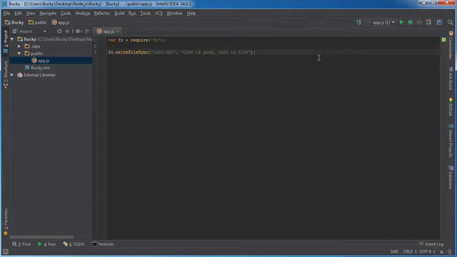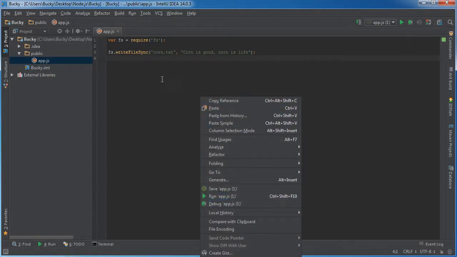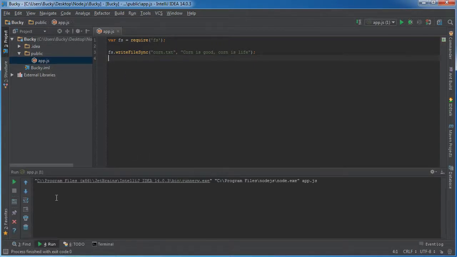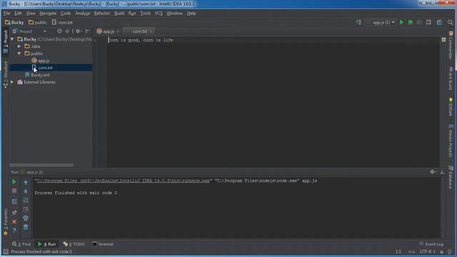So again, whenever I run this, and actually before I do that, look in here. It's going to create a corn text document in the same directory. Right now I only have one file in here, app.js. I'm going to run this, finished, and check it out. We now have another one. If we double click it, we can see corn is good, corn is life. So that's what that does.